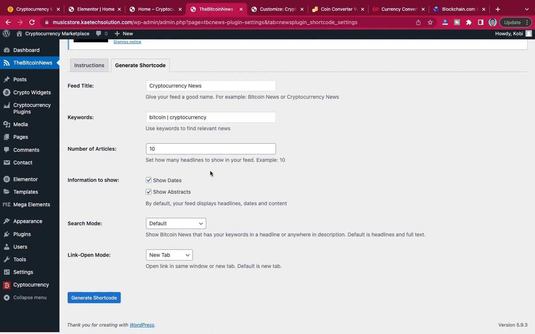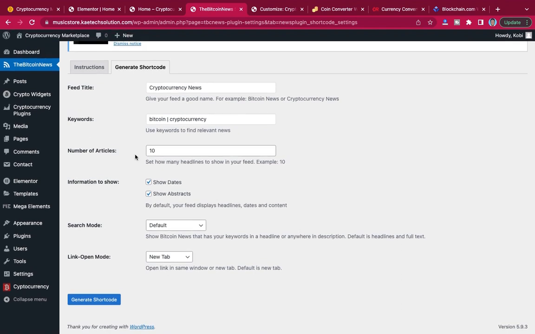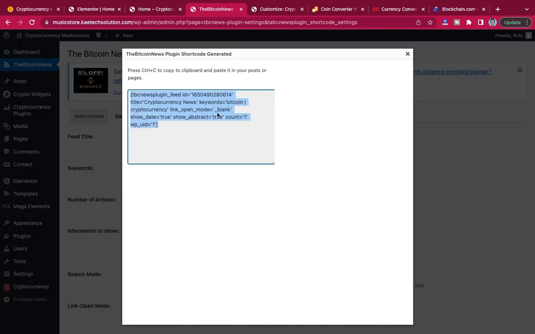And then you can go ahead and set the number of articles that you want to show. So if you want to show 10, it will show 10, okay, but I just want to show only one. And then you can show dates, you can show abstract, you can choose the mode, okay. Is it default, headline, or full text, anyhow you want it. I want it default. And then a link mode, new tab. Okay, do you want it when somebody clicks it to go to a new tab? Yes, I want it to go to a new tab. And then it will give you this shortcode.